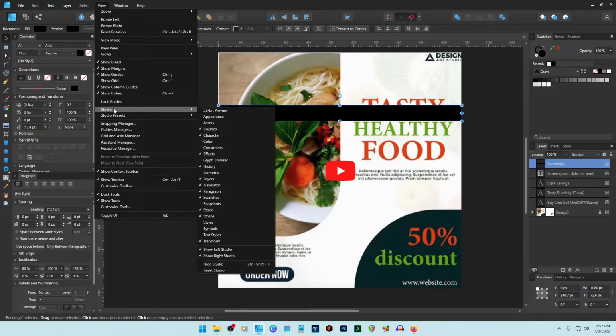I do have a custom layout that I created by turning these on and off. The more you get to use these applications, the more comfortable you will get with turning on the panels that you use quite frequently and turning off the ones that you never touch. And transform is one that I use quite a bit.